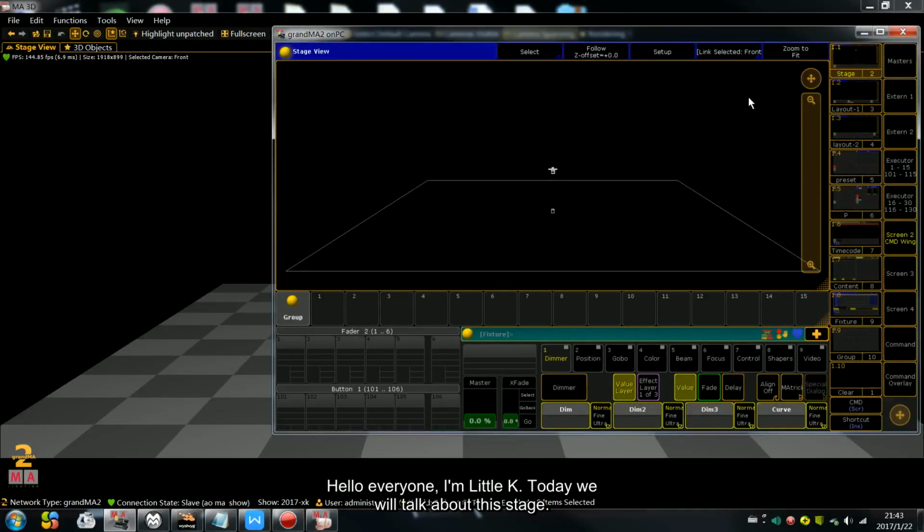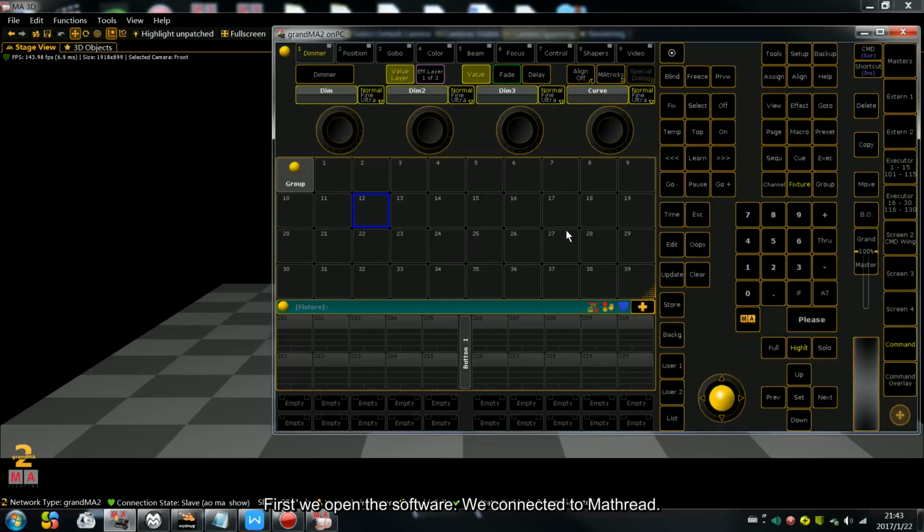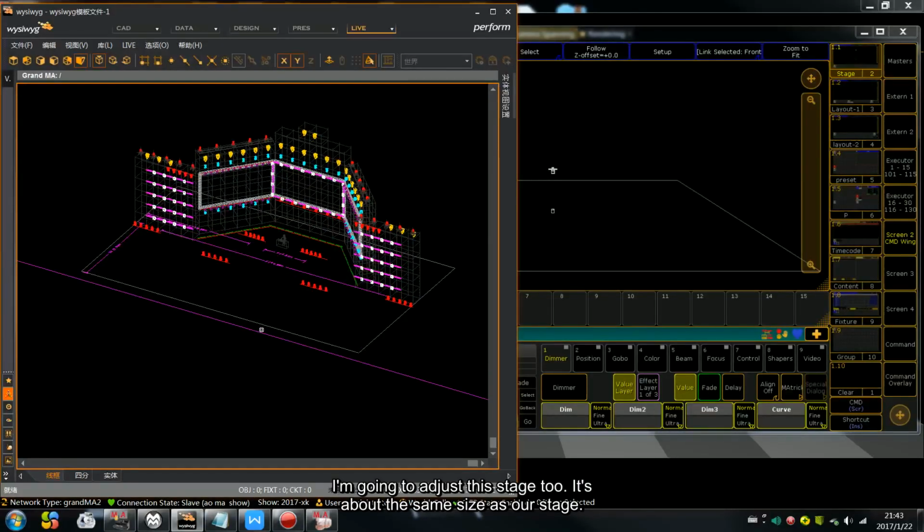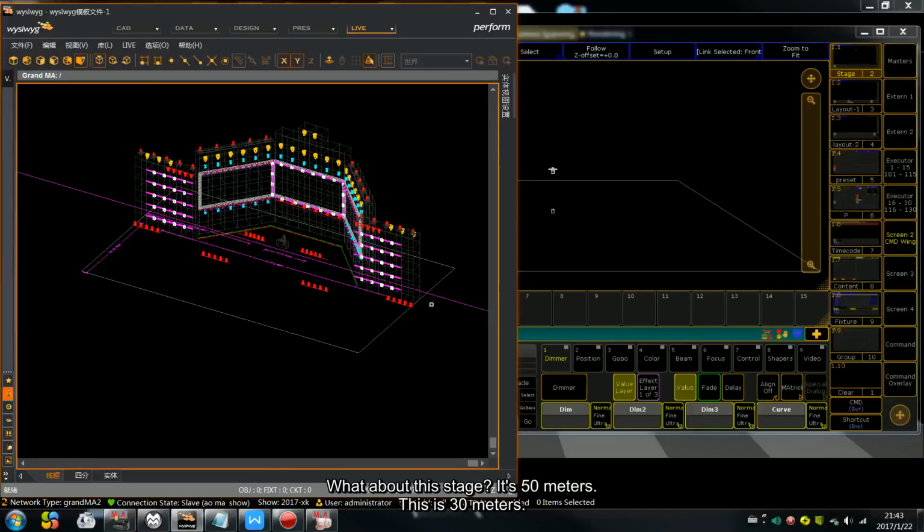Today we will talk about this stage: how to hang the lamp. First we open the software. We connected to MA2. I'm going to adjust this stage too. It's about the same size as our stage. What about this stage? It is 50 meters.